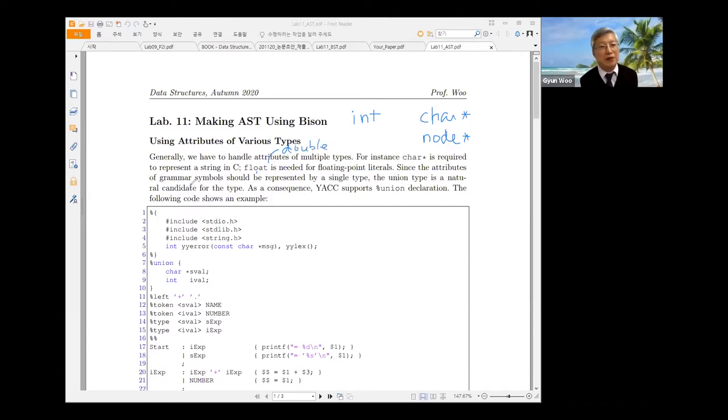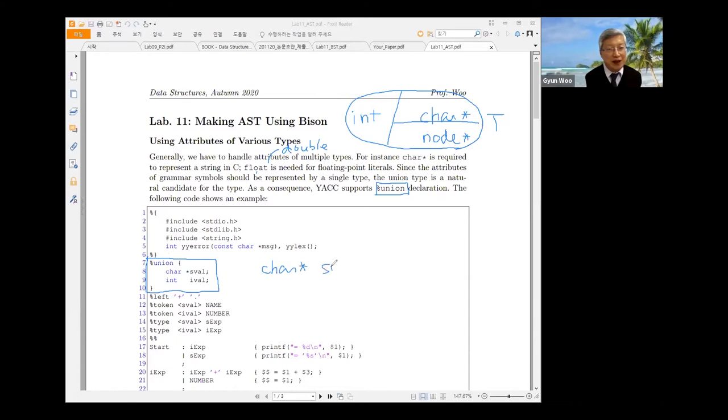Since the attributes of a grammar symbol should be represented by a single type, the union type is a natural candidate, because we have to combine these types as a single type. So the union is a good candidate. Any one of these types is possible in a union. As a consequence, YACC supports the %union declaration. So here you have a %union declaration. It is currently supporting two types. One is the character pointer whose field is sval, and the other is int whose field name is ival.